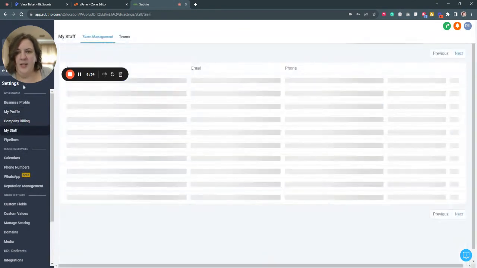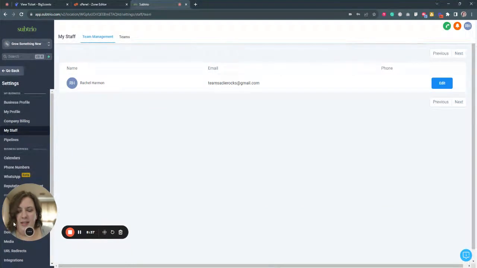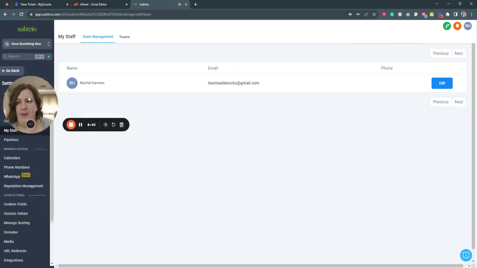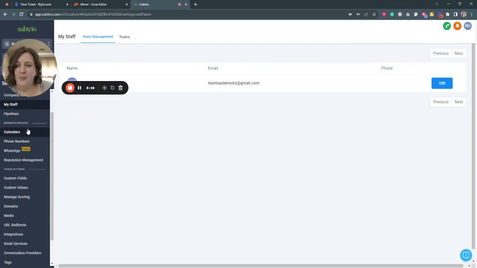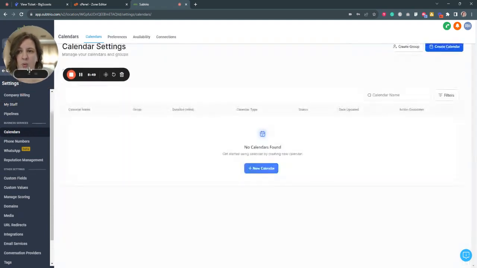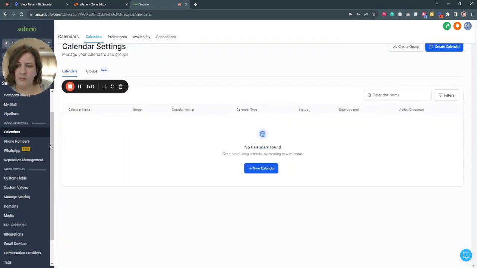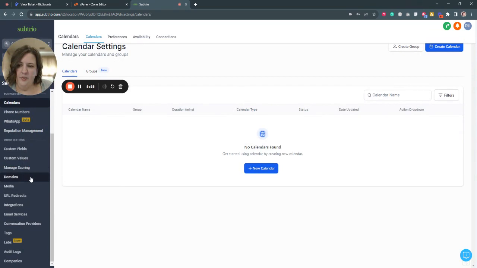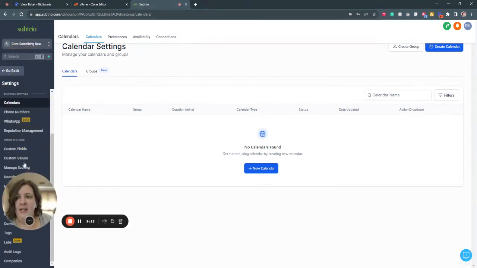Here underneath my staff is where if you have other people that work for your business, like if you have any VAs or anything like that, you could add them here. You're not going to worry about pipelines right now. You can integrate your calendar if you wish to. You don't have to really worry about any of these things right now. And we already went over domains and email services. So that is all you need to worry about right now for configuring your Subtrio account settings in regards to your business profiles and things, okay?